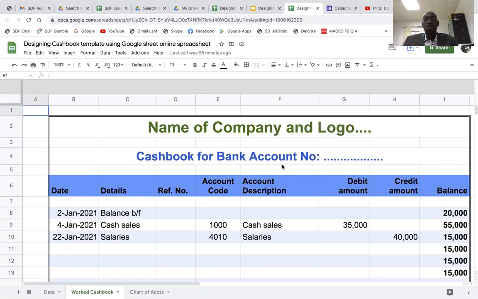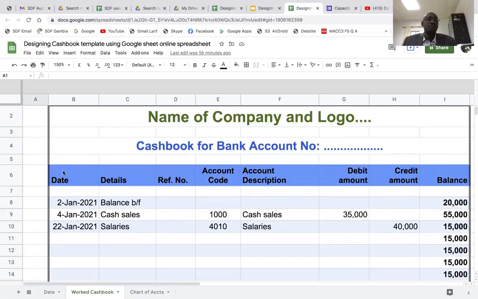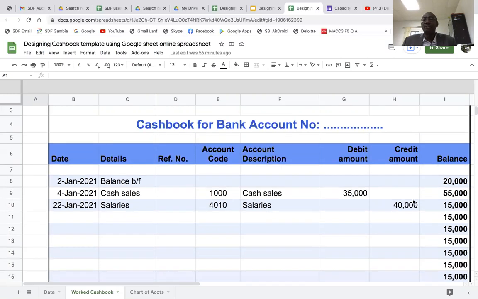Don't use your cash for other expenditures other than depositing it. Okay. So if you need to make any payments, keep a petty cash float that can be used for petty payments on a daily basis. Okay, so this cash book has got the following columns: the date column, the details, the reference number, the account code, account description, the debit amount and the credit amount, and of course the balance.